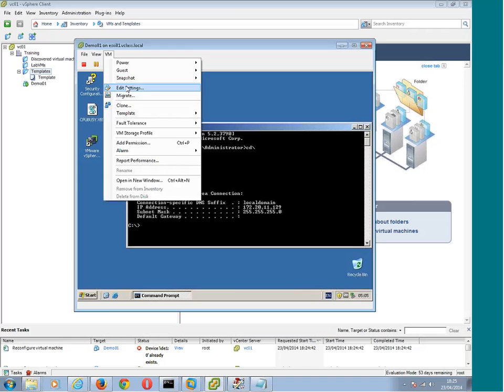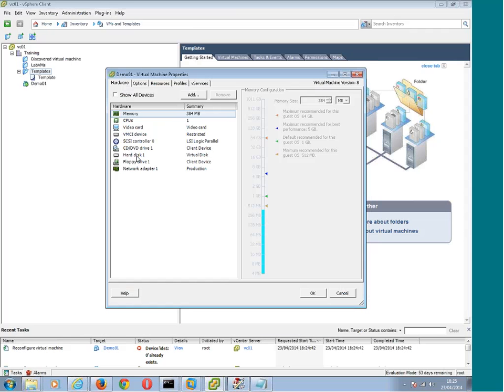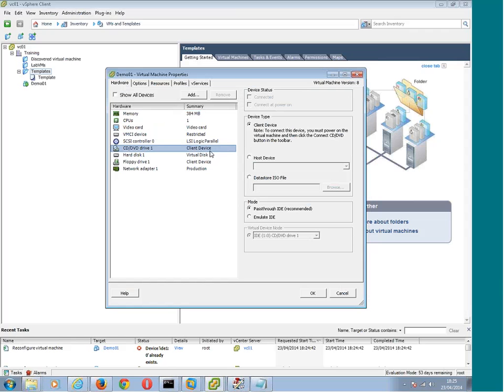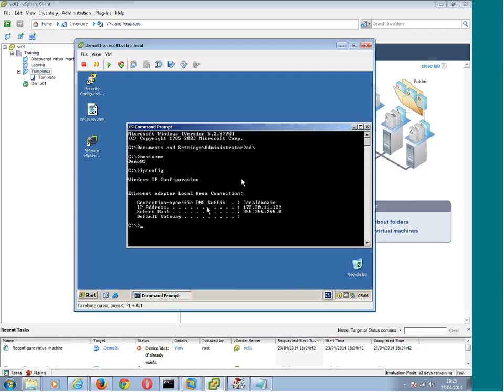It's my luck, the script doesn't work just as I'm doing it. There we go. Okay, probably I'm quicker than you. Okay, and it's disconnected it.